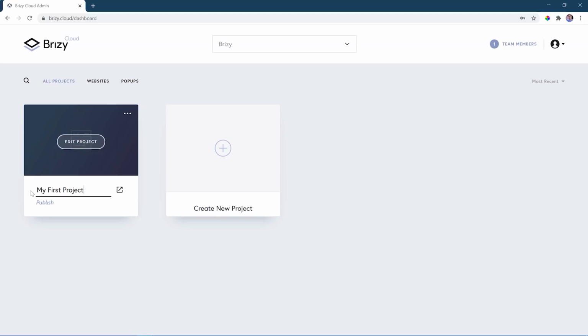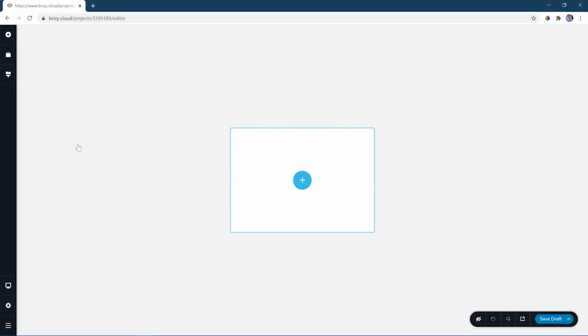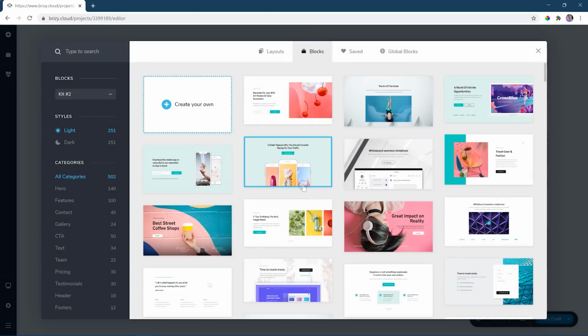And all we need to do from here is click on Edit Project. That's going to take us right into the Brizy Builder. And this is where we're going to start building out our website. It's very clear where you start. Start building your page here. And this opens the block manager. Here you have access to pre-made and pre-designed blocks, free to use for you. All you need to do is swap out the content to give it that personal touch of your website.